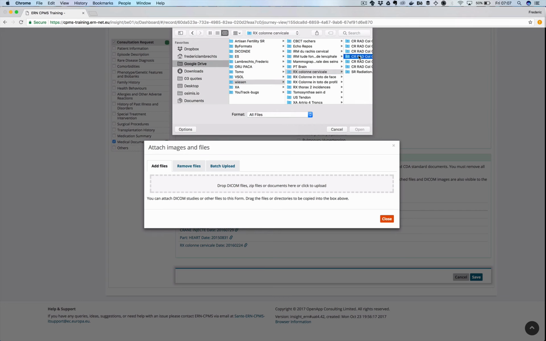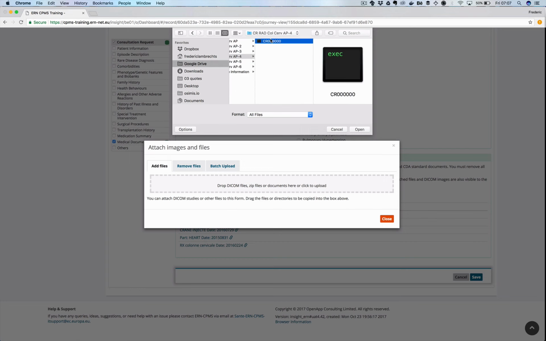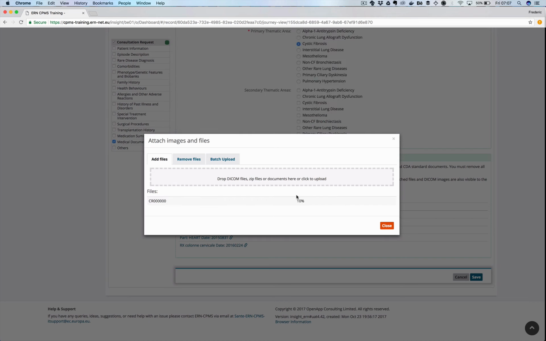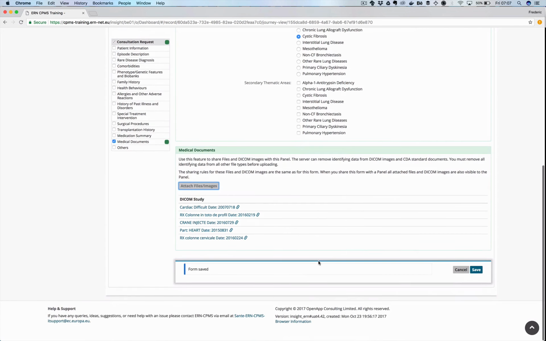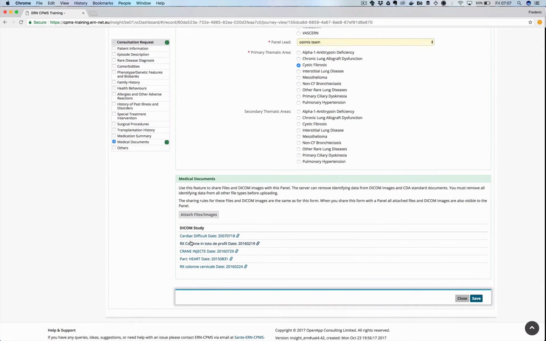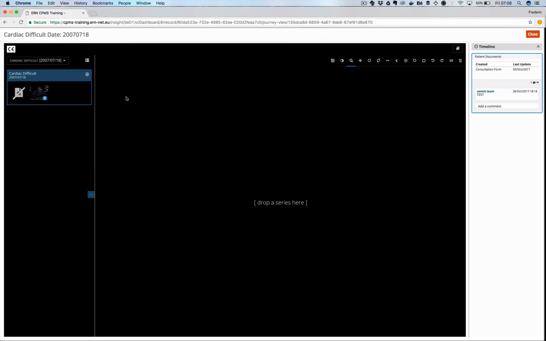my file system. I select the file I want to upload, so I can select either one DICOM study or multiple DICOM images, and it will gradually upload. So as soon as it's finished, it will show that it's processing, and once it's processed, it will show that it has been successfully processed. So now I close this interface, I add the reason for change, and I save. It's currently saving, and then once it's done, I can actually view the uploaded study in my viewer.